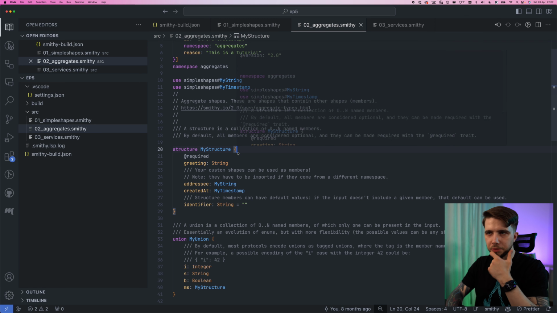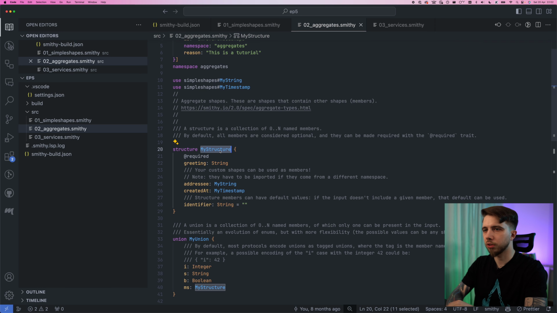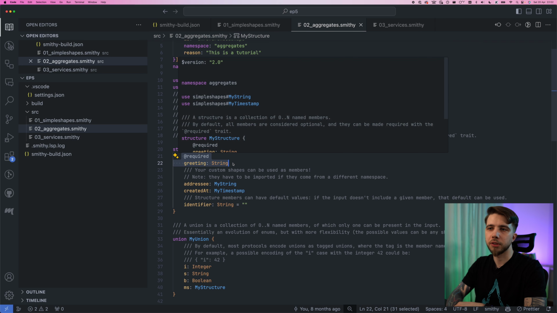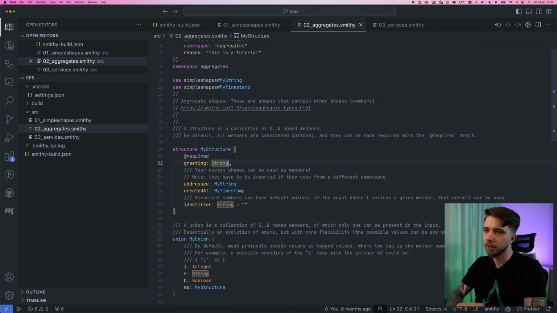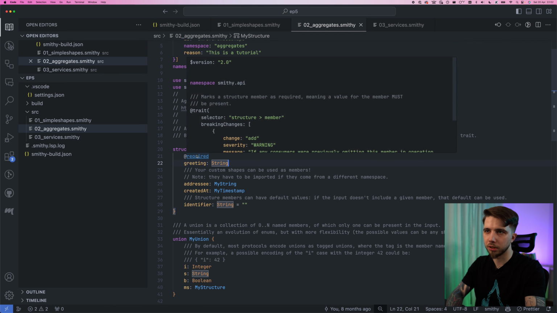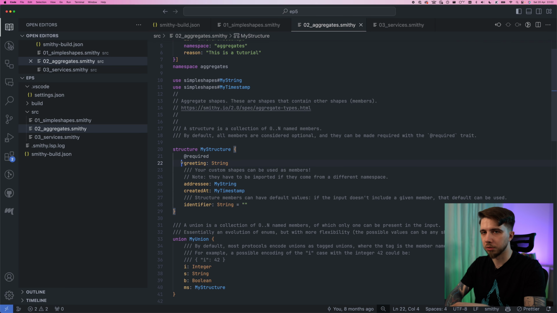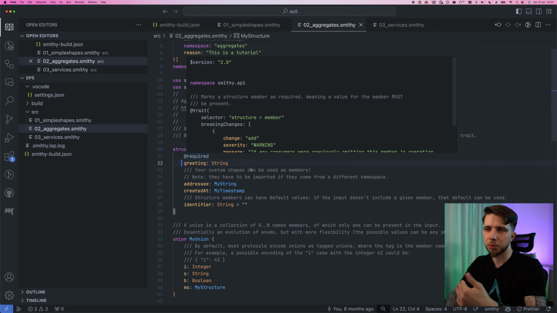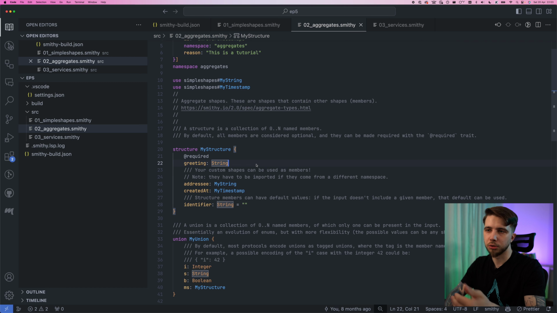So let's look at this one in particular. We have my structure, which has 4 members. It has a greeting, an addressee, created at, and an identifier. Only one of them is required. This is the greeting. So you always must have a greeting. That's the meaning of the required trait. Although apparently this is still up to interpretation of this trait, and some protocols may decide to do things differently. So we have required.